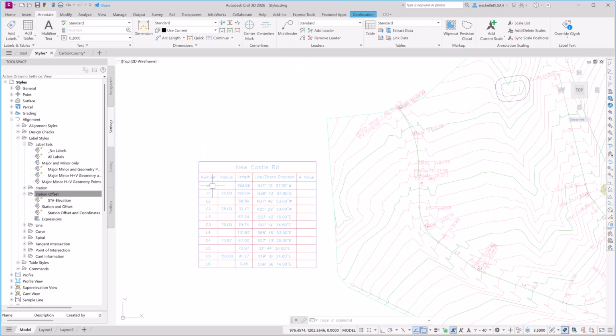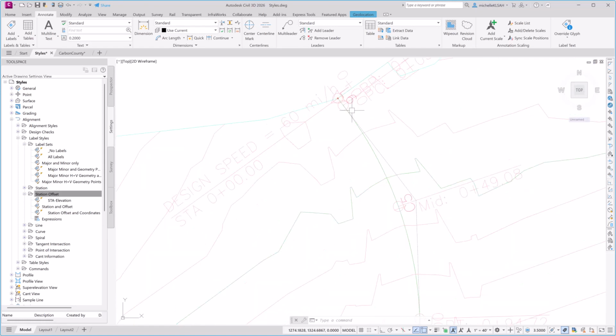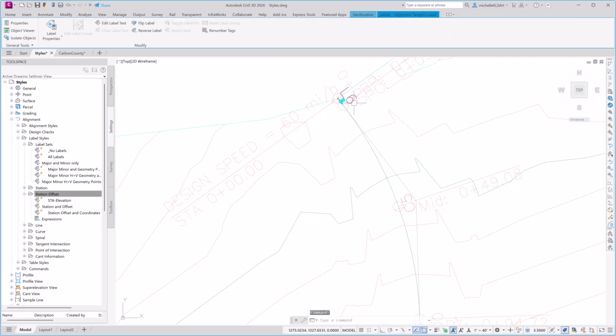While my table is showing lines and curves together, I may not want them in that exact order. You'll notice that L6 is here and C5 is here. If I'd like to rename or renumber those, I can select the tag and on the contextual ribbon click Renumber Tags. It's going to give me a warning saying that the tag number 1 is currently being used. I'll create a duplicate of that and it will change it to L1.